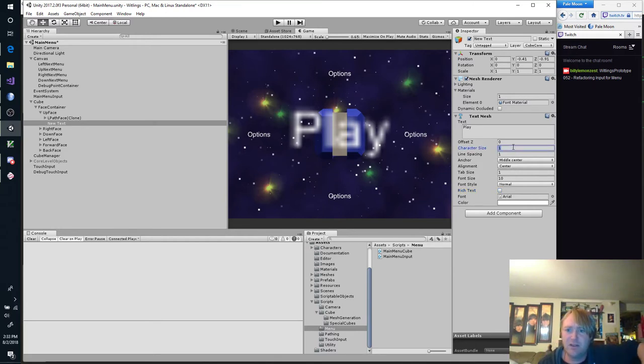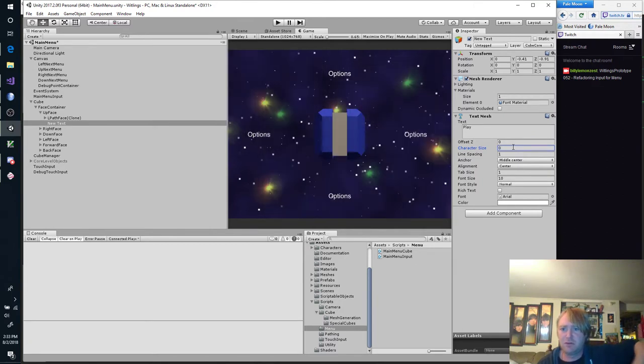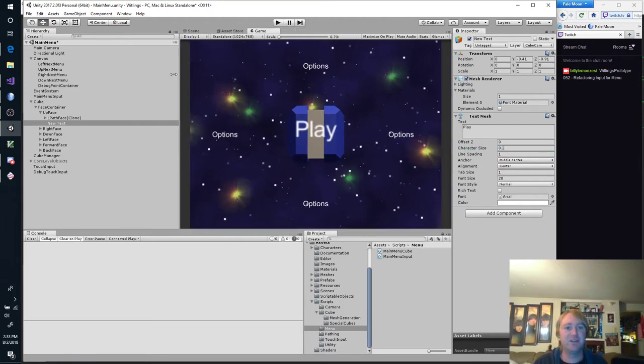Oh, character size. Hey, character size. I missed that completely. Okay. Still pretty awful looking. Not bad. Yeah, that's fine for now. We'll have actual art, you know, real art in the game.